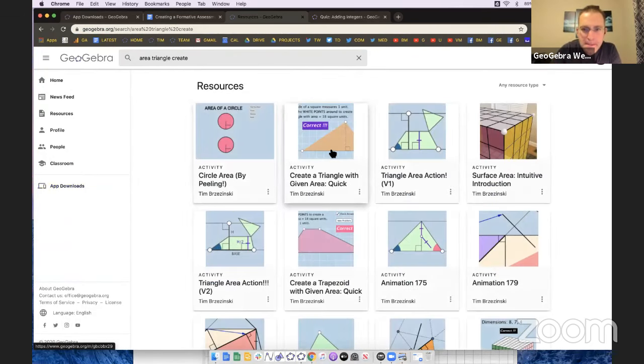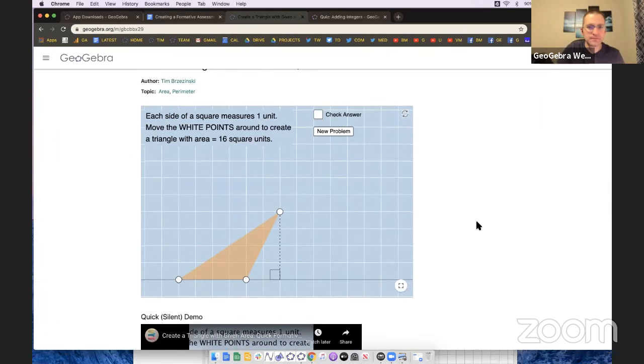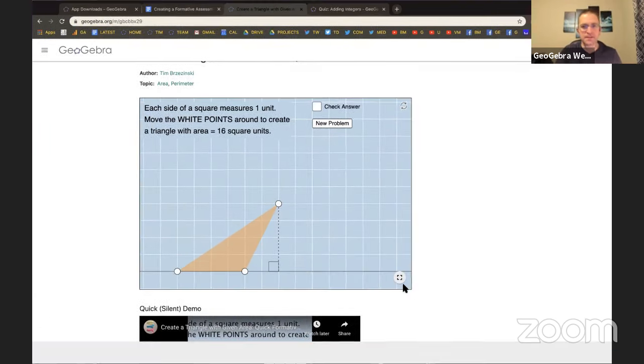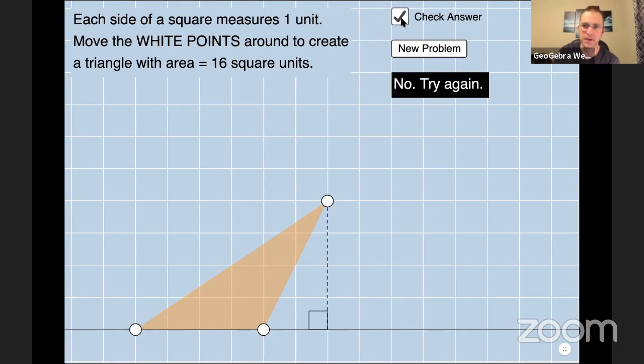It's here. Here it is. I'm going to show you how to make something like this. Look, check out this app right here. Each side of a square measures 1 unit. Move the y points around to create a triangle whose area is 16 square units. So I could check my answer. Oop, nope, that's wrong. Got to try again.